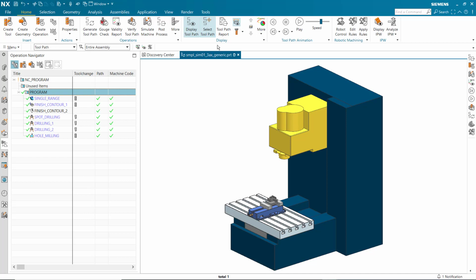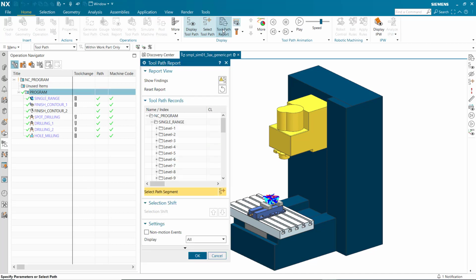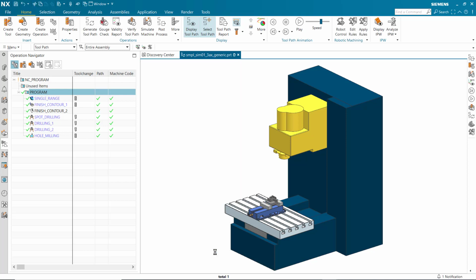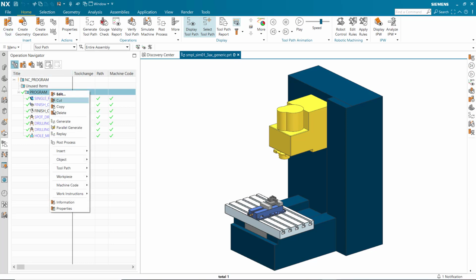Toolpath events with the corresponding machine code can be displayed via the toolpath report. Stored machine code can be deleted.